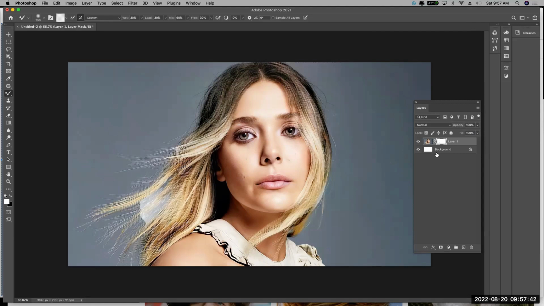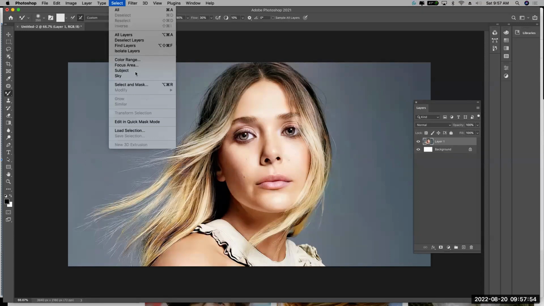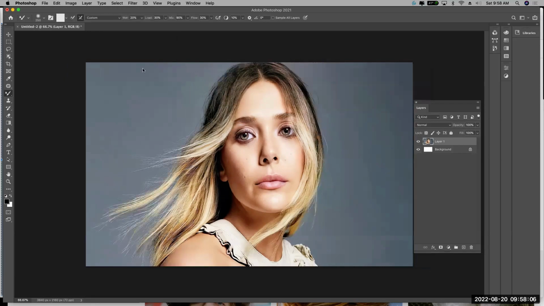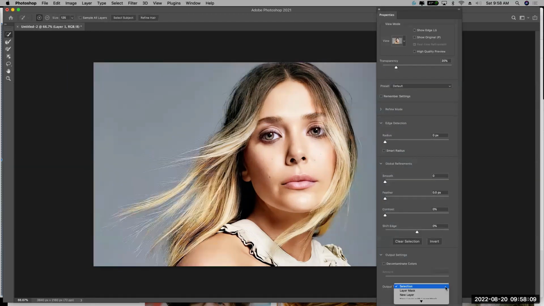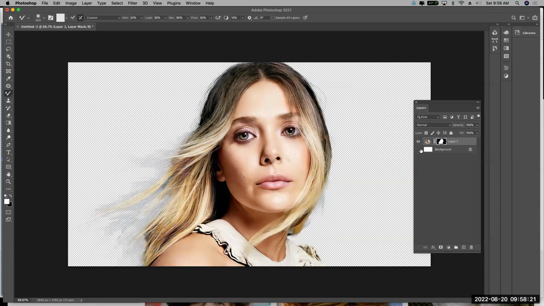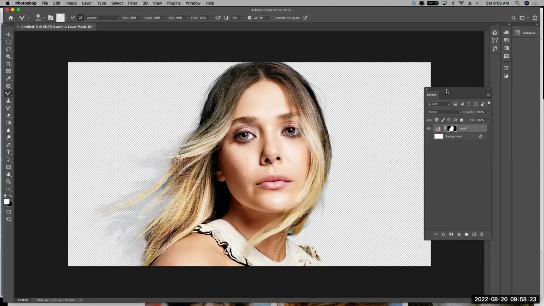Oh, undo that. Okay. Select the subject. We go to Select and Mask. We select again, layer mask. We click OK. All right, we have that layer mask. So we have done this step number 1.